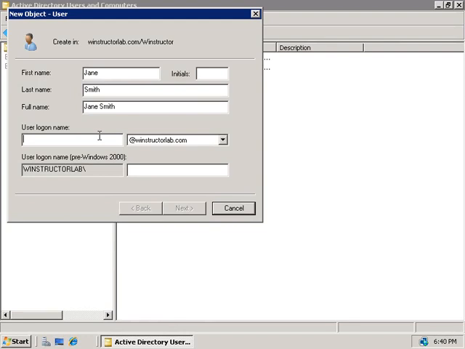Alright, now we'll need to give Jane a user logon name, which is also known as a user principal name. Although since you're going to hear the term user principal name being used so frequently, you should really become accustomed to calling it a user principal name or a UPN. So we're going to give Jane a UPN of JSmith, and this UPN here kind of looks like an email address with jsmith@winstructorlab.com. But for those of you that aren't familiar with UPNs, they have absolutely nothing to do with email.